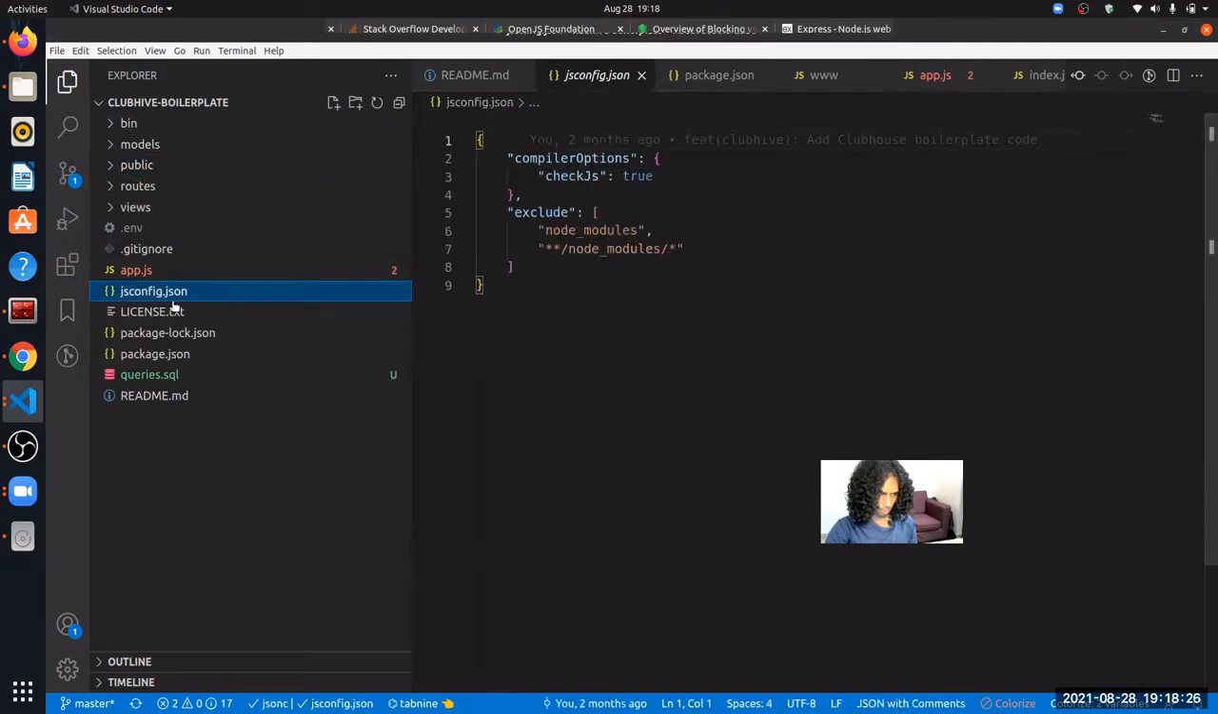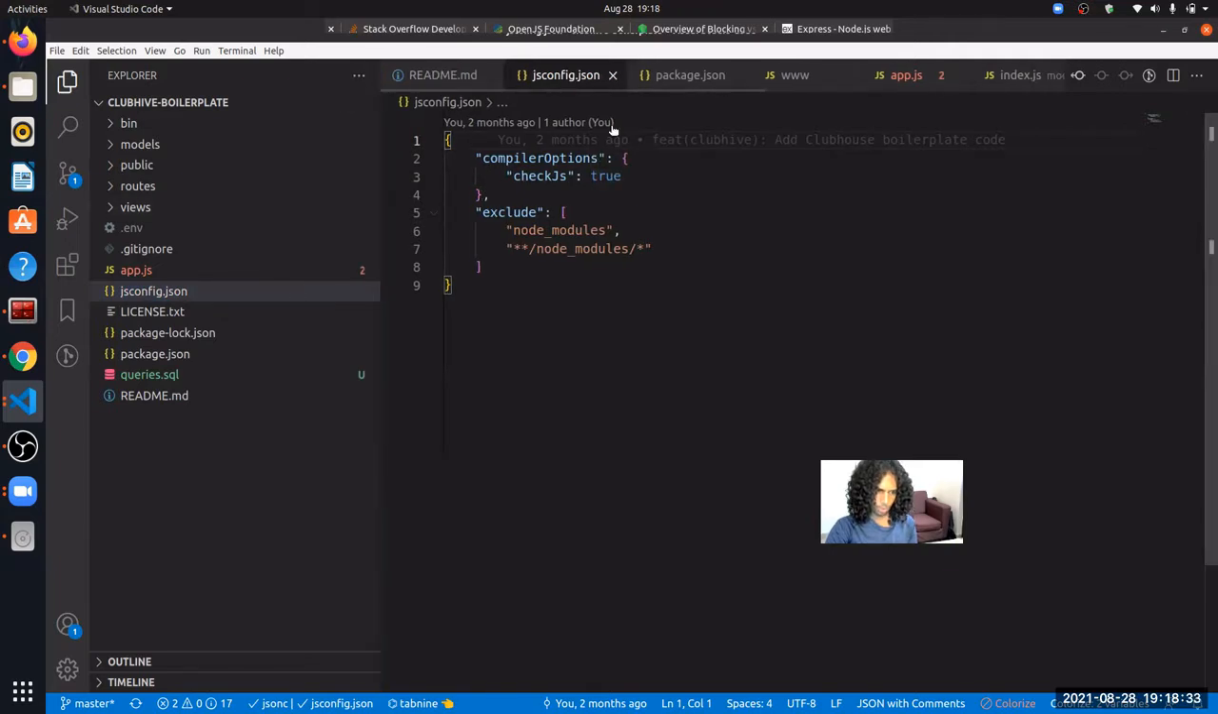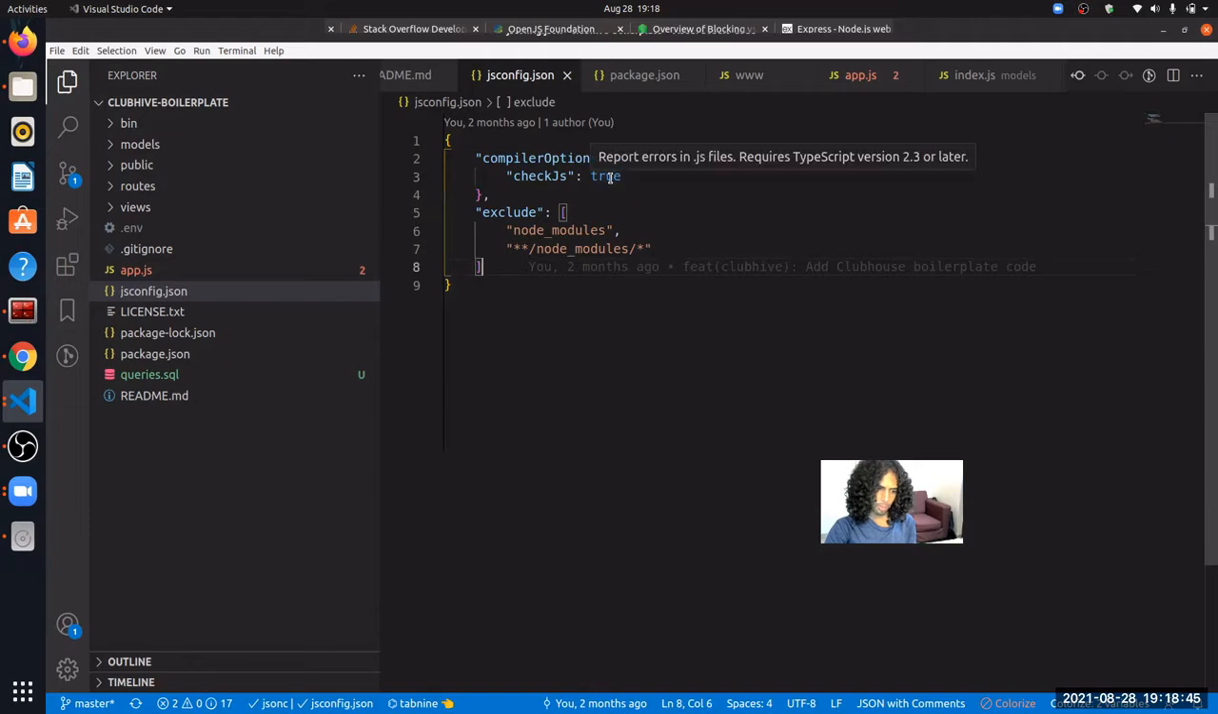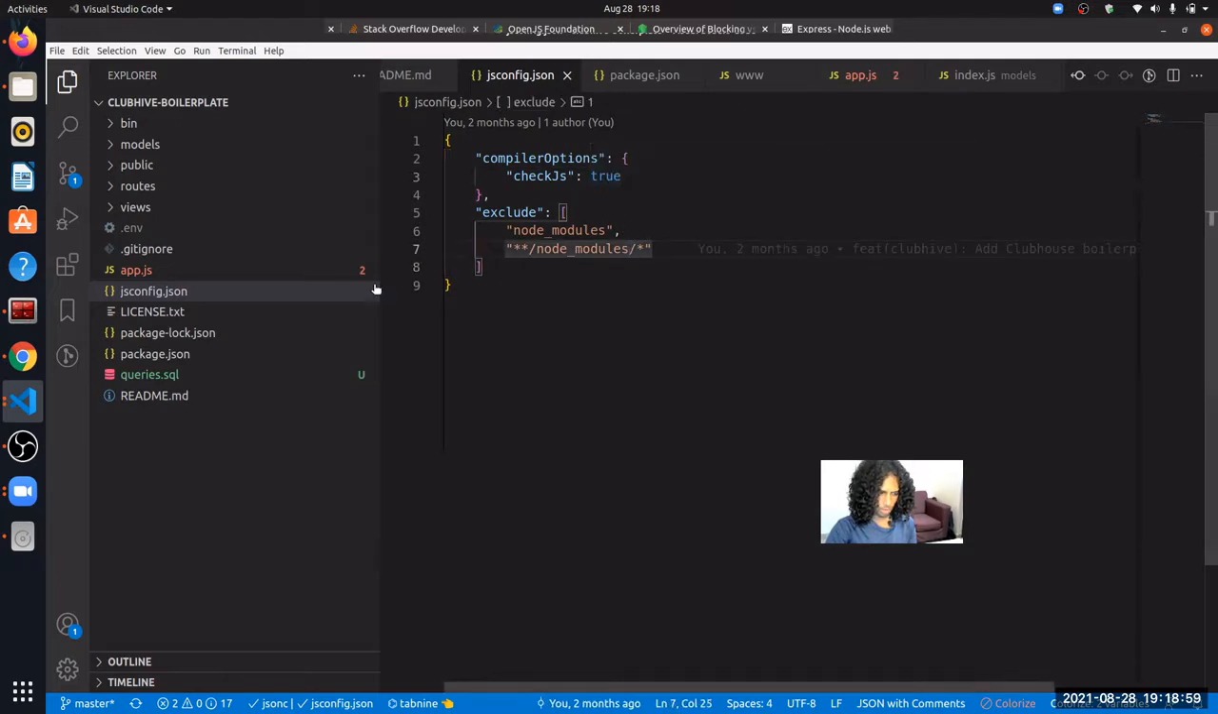This is a JS config file, and that actually enables VS Code to show you if you made any errors in your code. Okay, so I've enabled this thing called check.js to true, and that's going to point me out in case I make any mistakes in my code. It's very useful. But if you feel like it can come in between when you code, sometimes it can get a bit annoying, so you can just turn it off, but I prefer to keep it on.